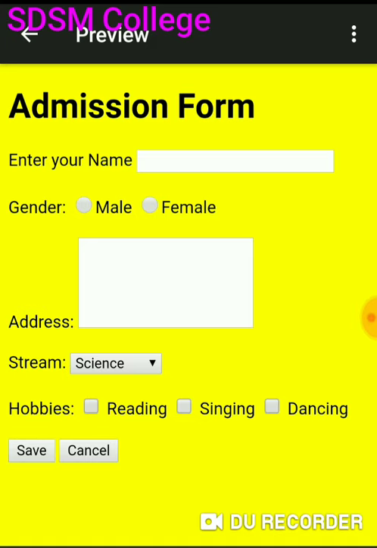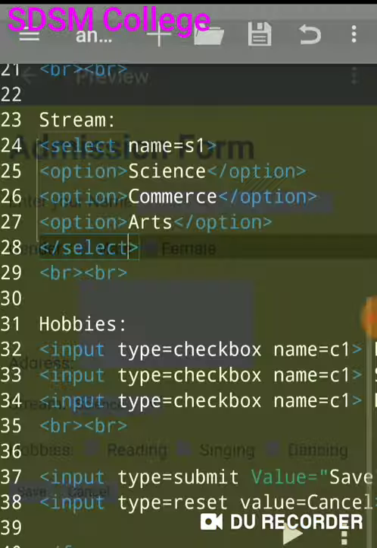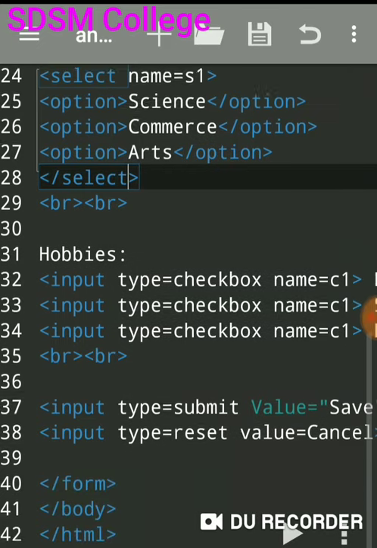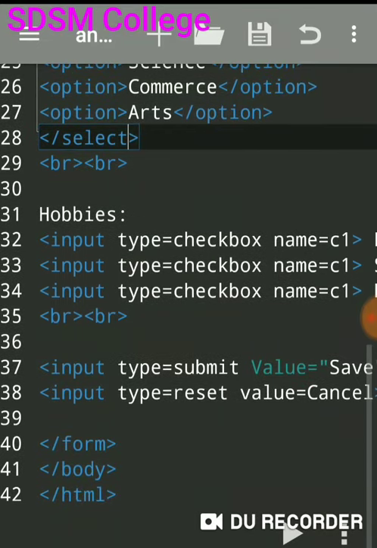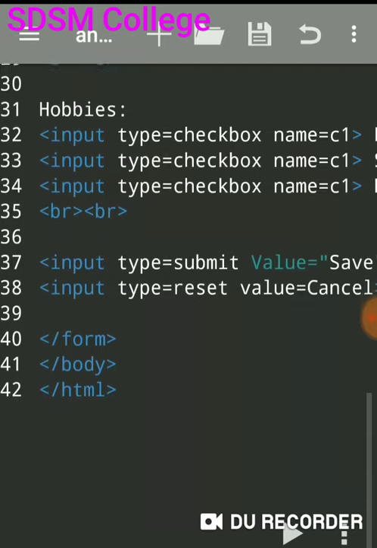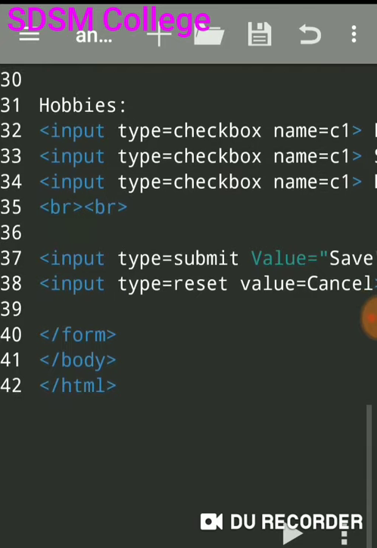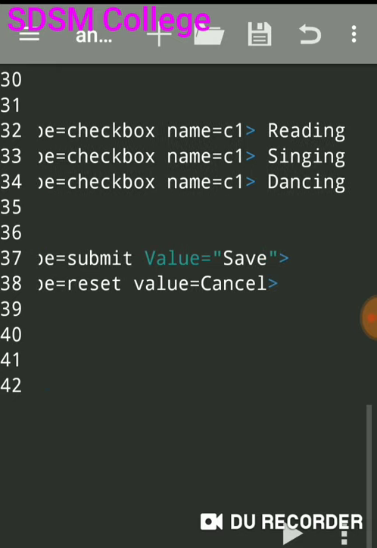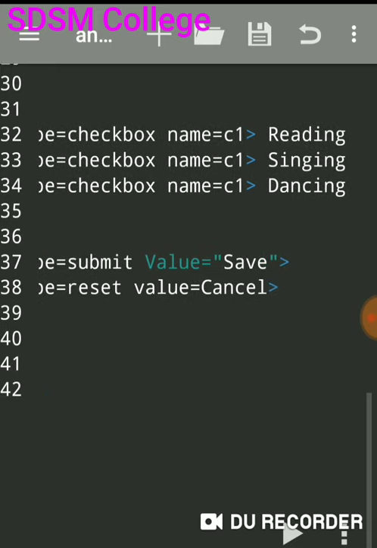So here, to include the checkboxes, we need to write input type is equal to checkbox. But before that, I want to display the label hobbies. So hobbies, input type is equal to checkbox, name is equal to C1. So here also we are using the same name for all three checkboxes. Name is equal to C1. Then which label do I want to display? The first hobby, that is reading.